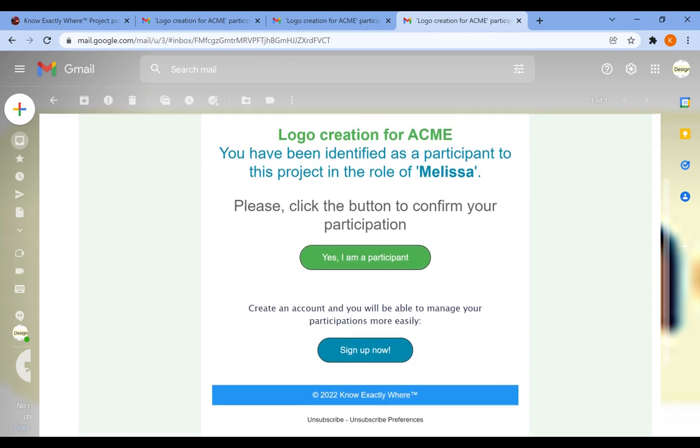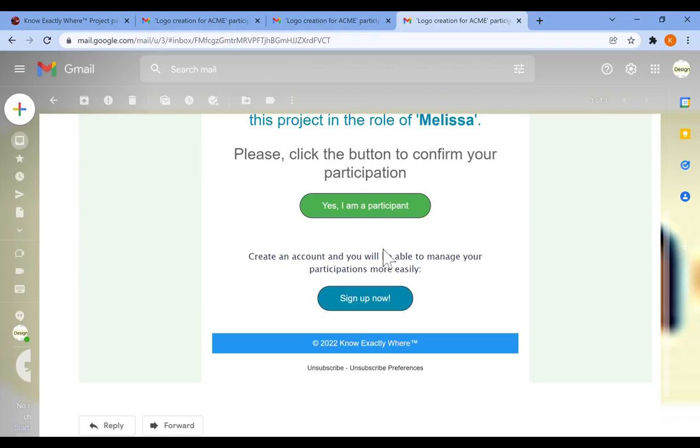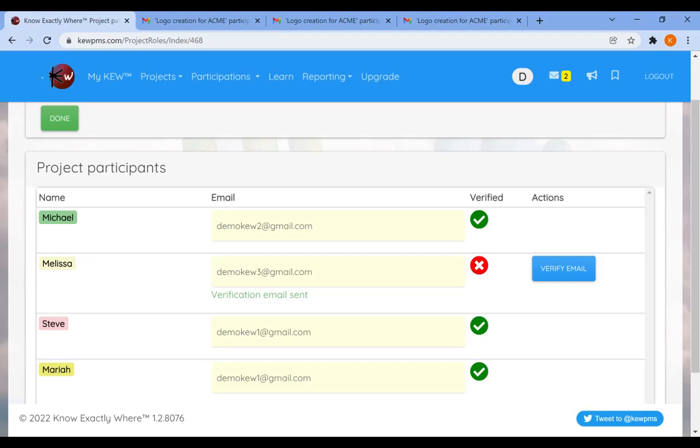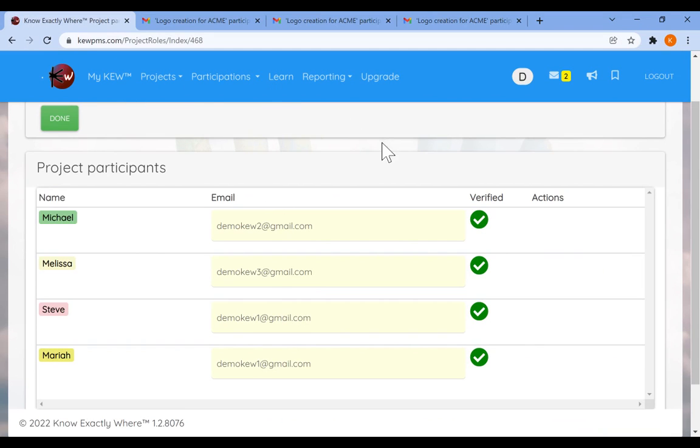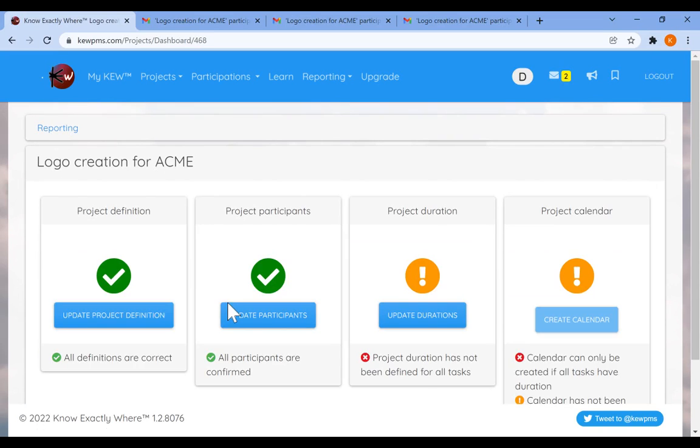That's right. And then here, demo Q3, Melissa, here she is. So, okay. Logo creation for Acme, participation as Melissa. And the same is true as in the case of the client. This third email address was not registered. So we have the sign up now and the yes, I'm a participant. First, I'm going to confirm my participation. The participation can be accepted regardless of whether you're a user or not. And then if we refresh this page, you will see that everybody is now verified.